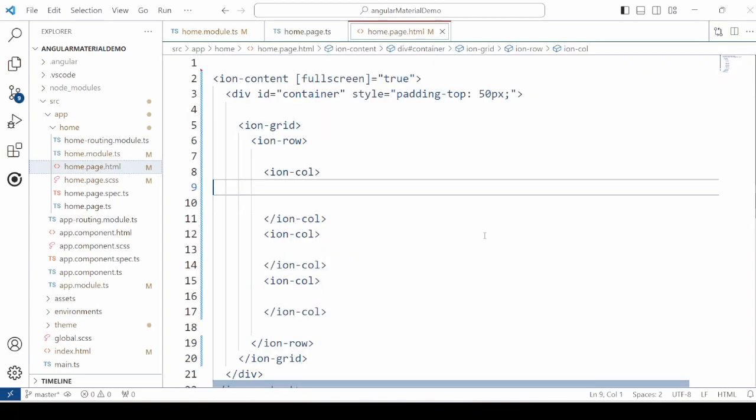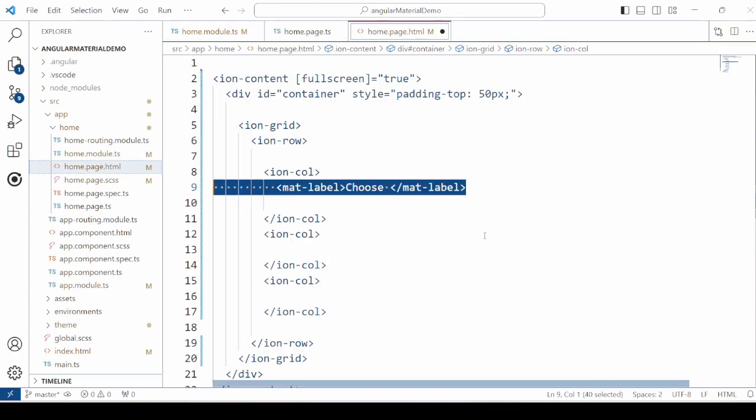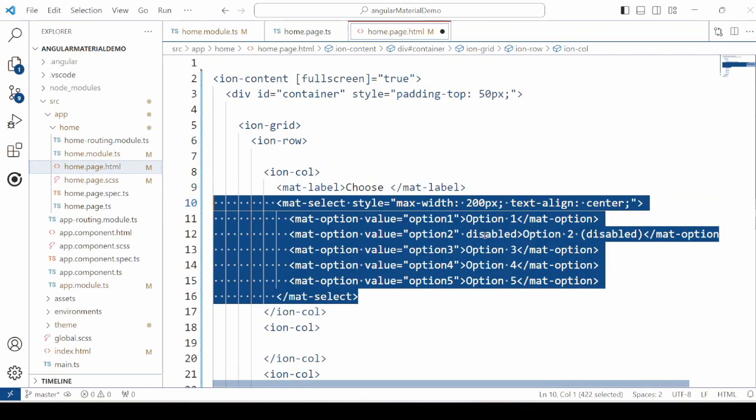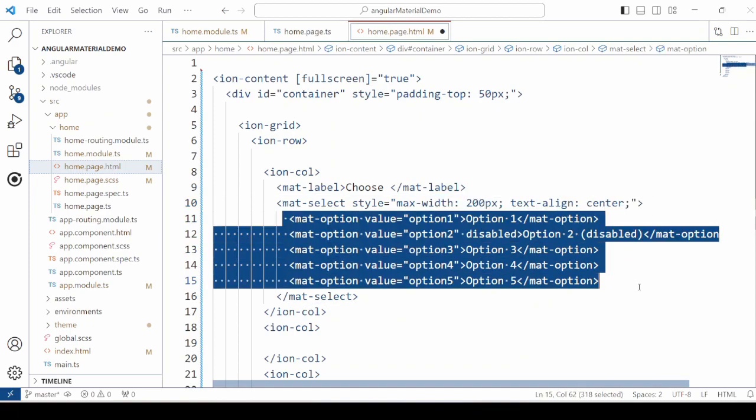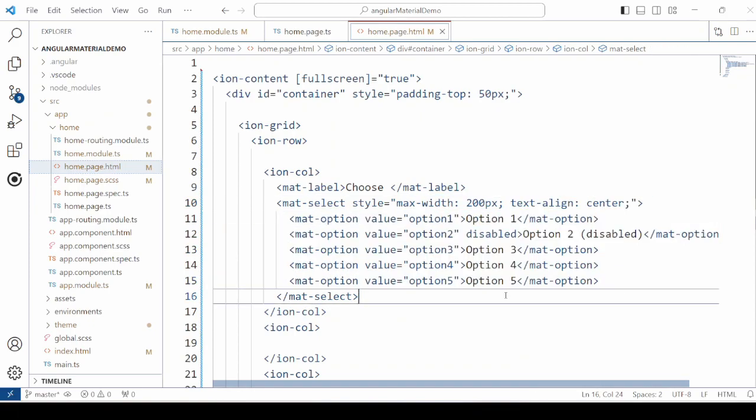In the HTML file, just take the first control. I am taking the select one. So mat-label and mat-select. Apply some styles and put some options here. Save this and run the application. Now you can see that you got this option. One option is disabled, selected. So it's very simple. You got the design style of Material Design.